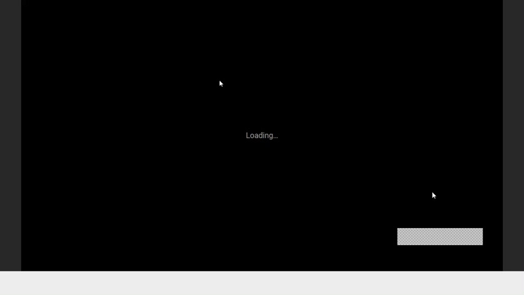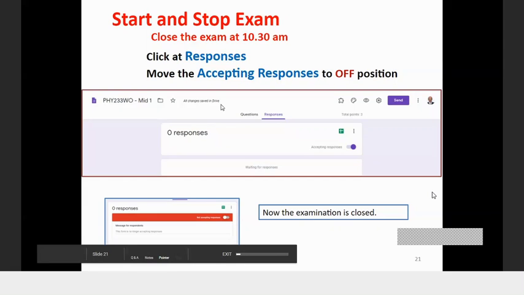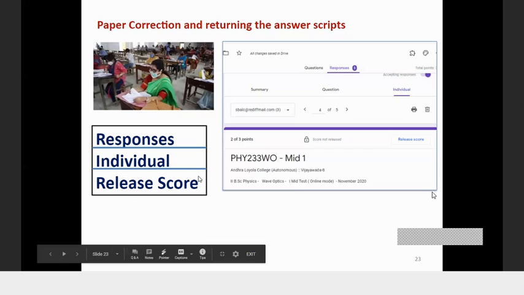The net is also becoming slow. I will finish in 10 to 15 minutes, sir. Kindly bear with me. Responses, accepting responses. This is for starting and stopping, both processes. We go to responses. Accepting responses will allow; if I switch it off, it will become red and afterwards students cannot submit. This is the basic process.